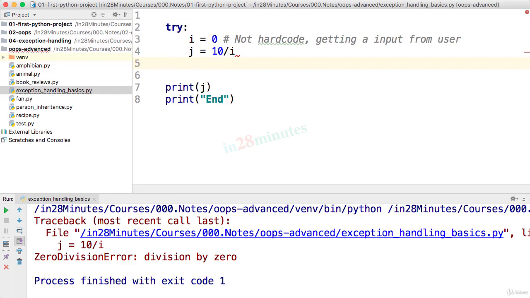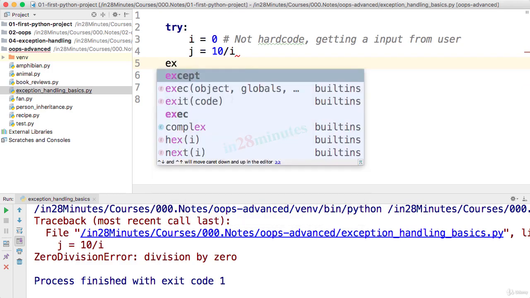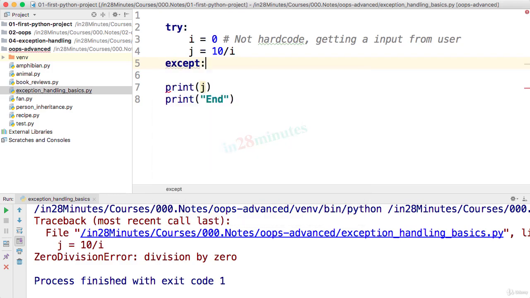How do I handle the exception? The way you can handle the exception is by typing in something called except. So the syntax is very simple, try colon, except colon. What we are saying is this piece of code might throw an exception, and if it does throw an exception, initialize j to 0. So do this code with j as 0. Let's see what would happen.